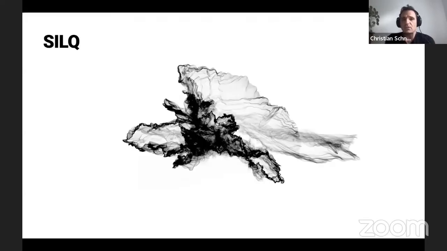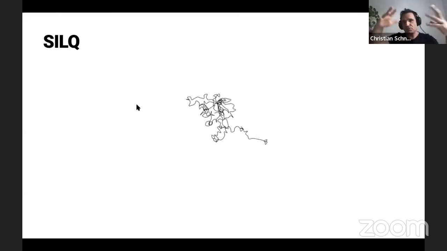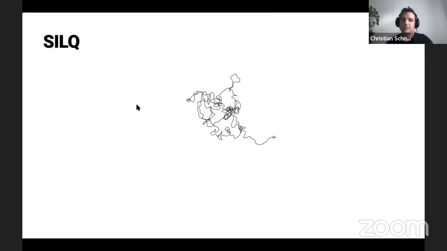There's an older work I did some years ago. I call it Silk, and it has a certain aesthetic to it. It's computer generated, but how was this generated actually? Let's look at how it was generated. What we have here is a simulation of a rope growing in zero gravity, and it just moves in space here.